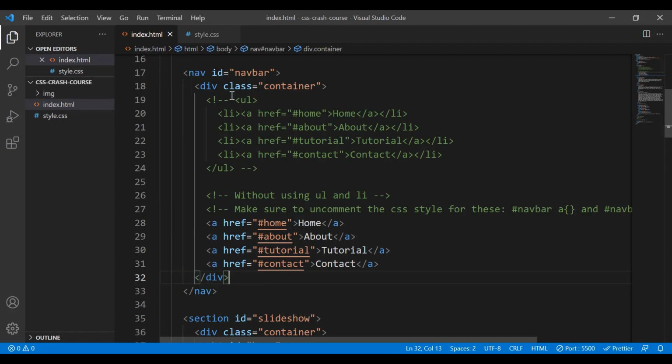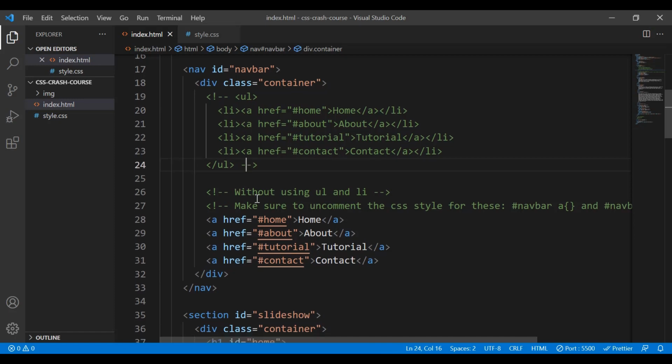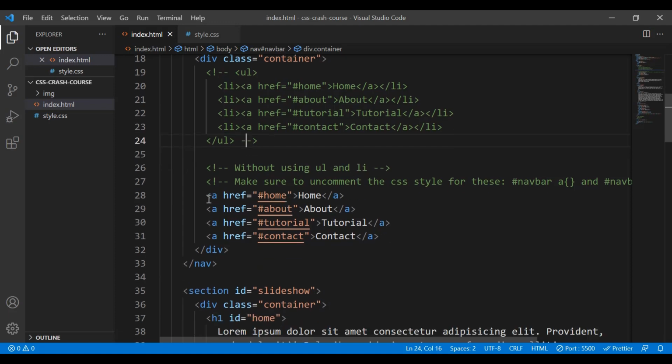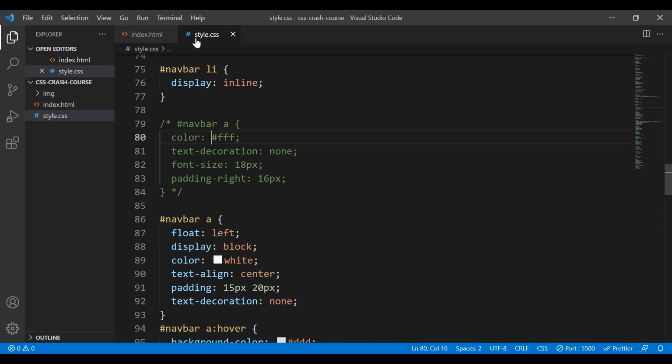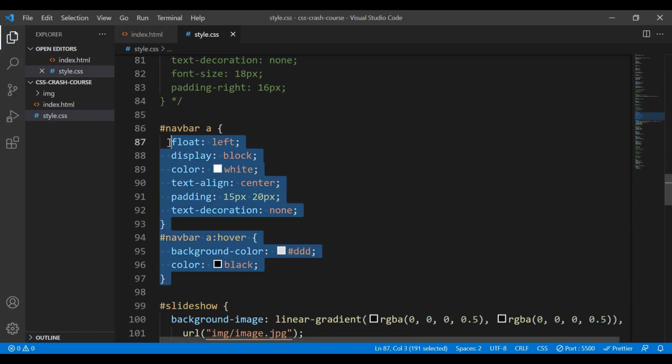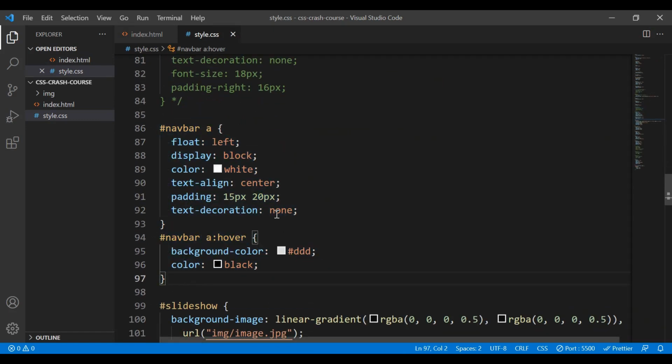For this one, I use the unordered list and list items, but here you can also see I added a comment, using this without the UL and the LI. So right here, you just need to provide the content inside here, the same as this one, right? And in the style here, this is the code that you will need to enable.